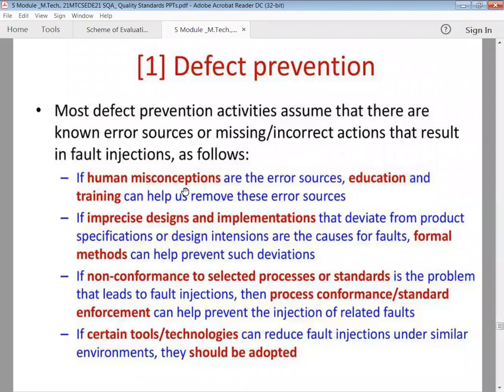If the error sources are human misconceptions, education and training can help us remove those error sources. If people have some wrong opinion or wrong idea about something, by educating them or giving some training, we can remove the misconceptions. If people don't know about something, they will think it is wrong.